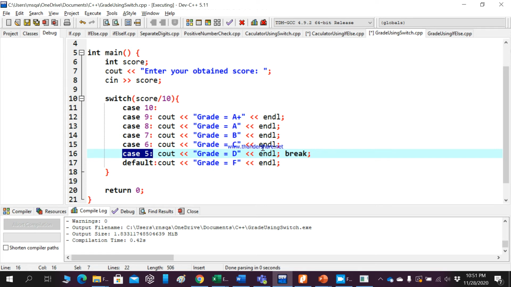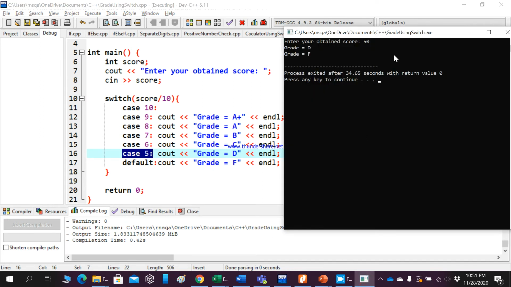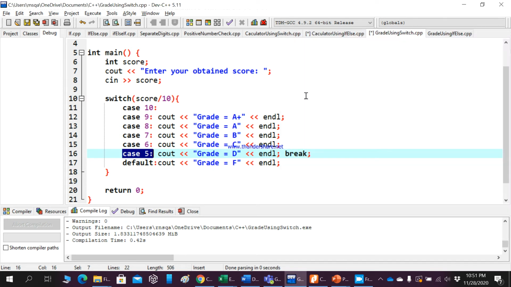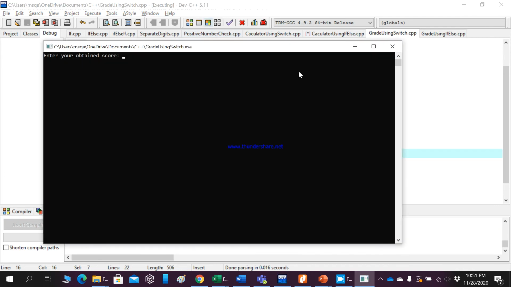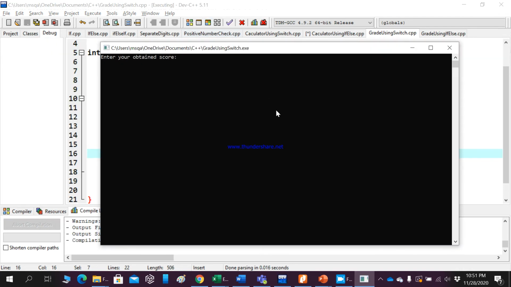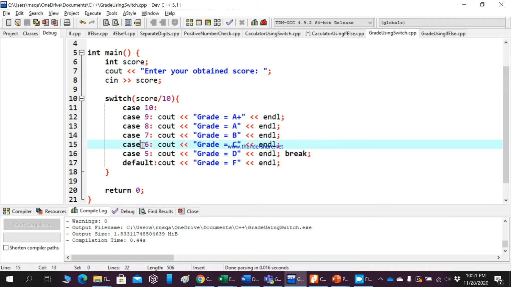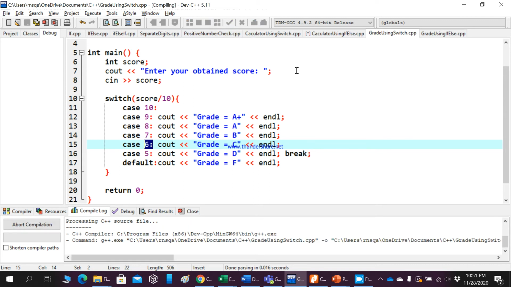So this problem is now solved. Let's see. Compile and execute and check for the 50. Now you can see grade is equal to D, and we were able to control and correct our logic here. Now I want to print grade C, but how will I print it? By giving a value from 60 to 69.